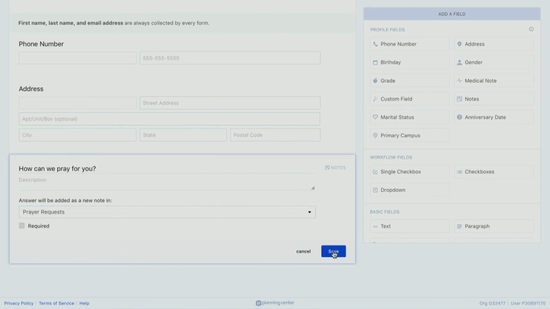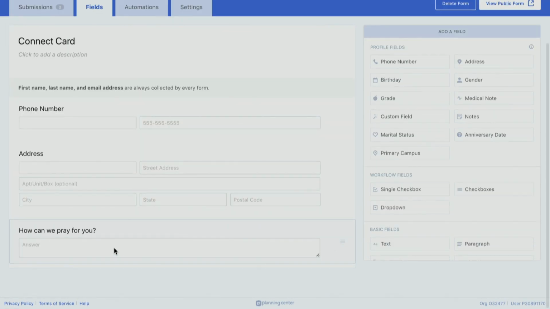So what's going to happen is anytime someone fills out this little text box, that note is going to be added to their profile as that category. So this will go as a prayer request. If you have notifications set up, then the next morning your whole prayer team will get that prayer request.